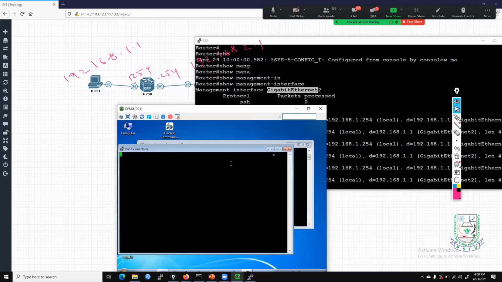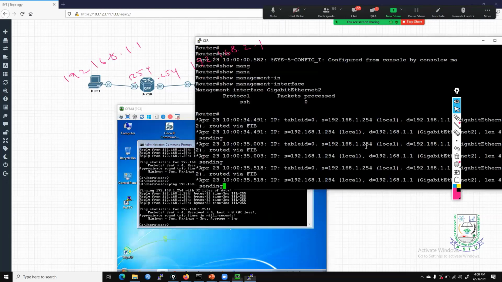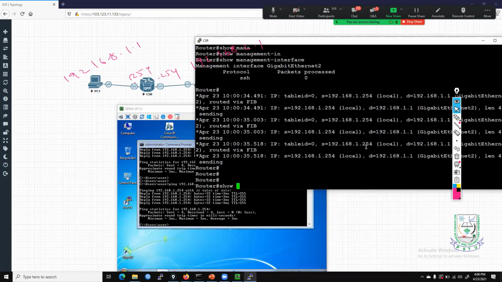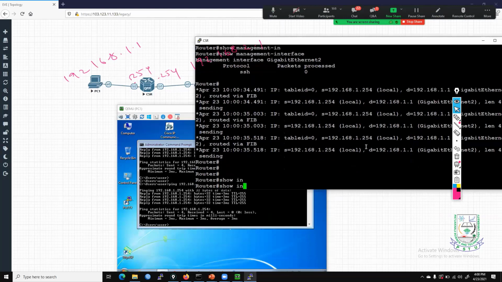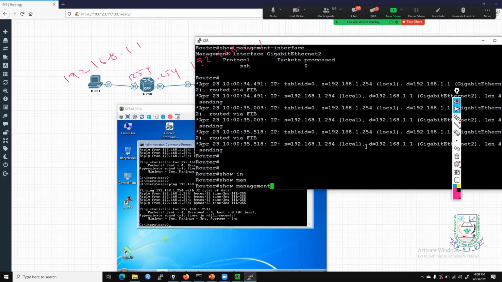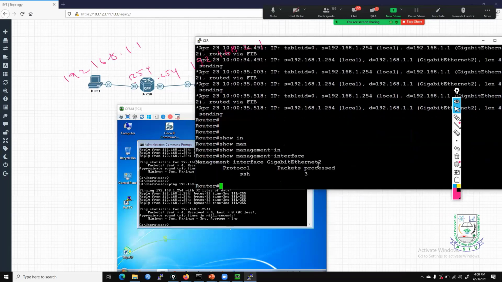Now check, show management interface. See, the three packets are processed here, right? So in this way, we can protect our router at the management layer, right? So there is some MPP restriction on the interface level, right?